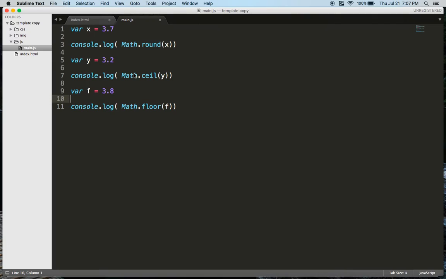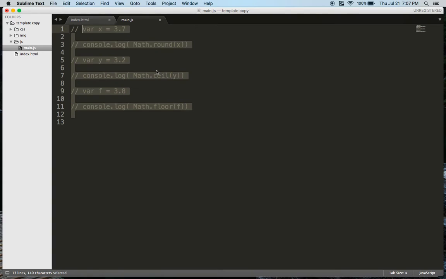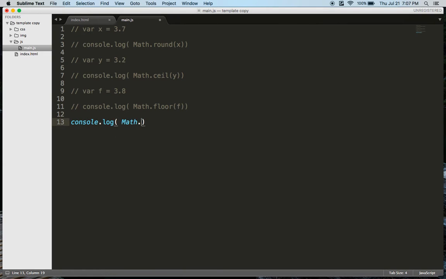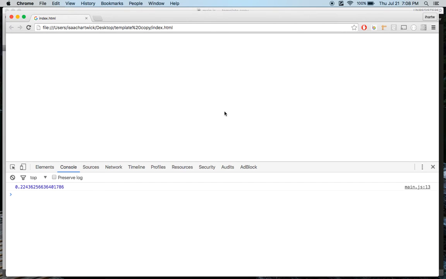Lastly, what we have is Math.random. Let me comment this stuff out and just give you an example of this. So I'm going to say console.log Math.random(). This is going to generate a random number to the console each time I refresh. So boom, boom, boom. These are all random numbers, but we have this crazy number, right?